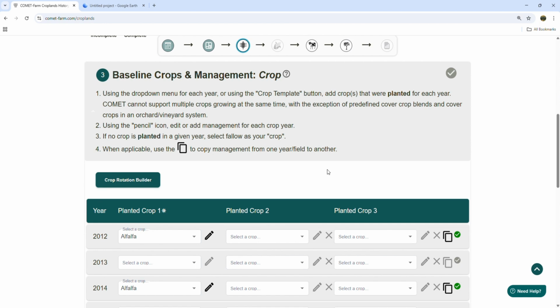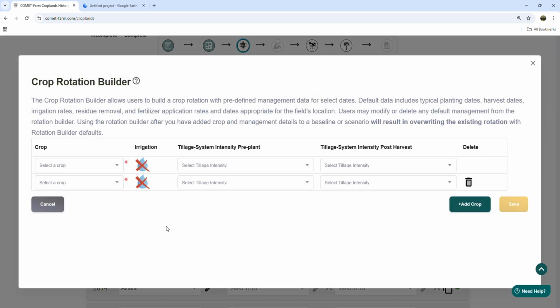Now I mentioned that first I'd be walking through how to manually add your management data, and then we'd be showing you a shortcut in the form of the crop rotation builder. The crop rotation builder consists of crops that have predefined management data for select dates. So that default data can include things like typical planting and harvest dates, typical dry matter removal percentages, fertilizer application, and stuff like that.